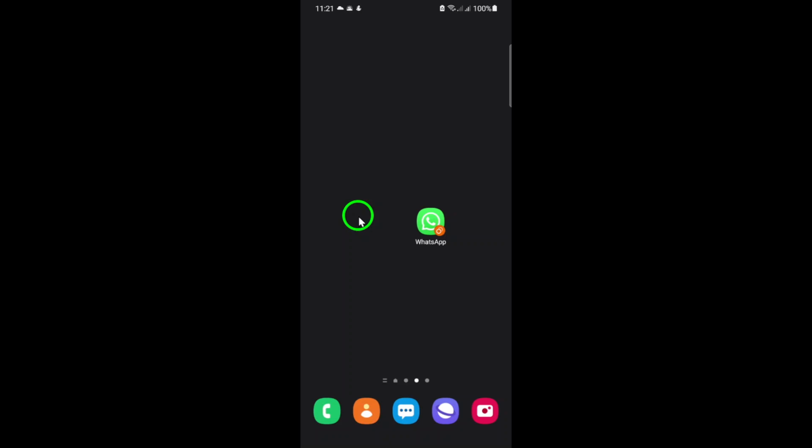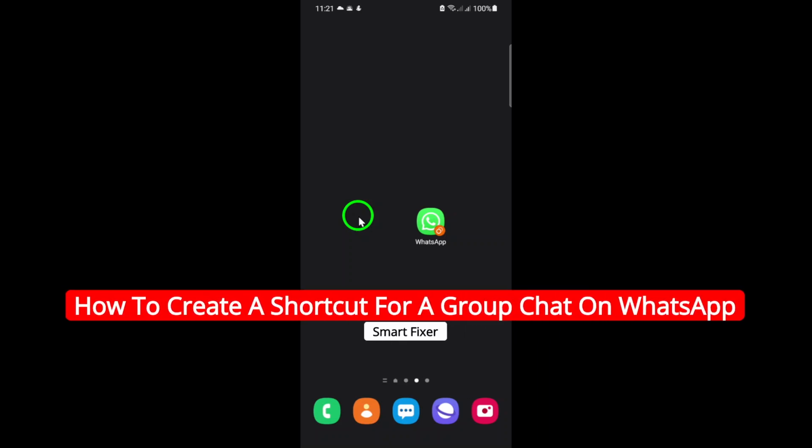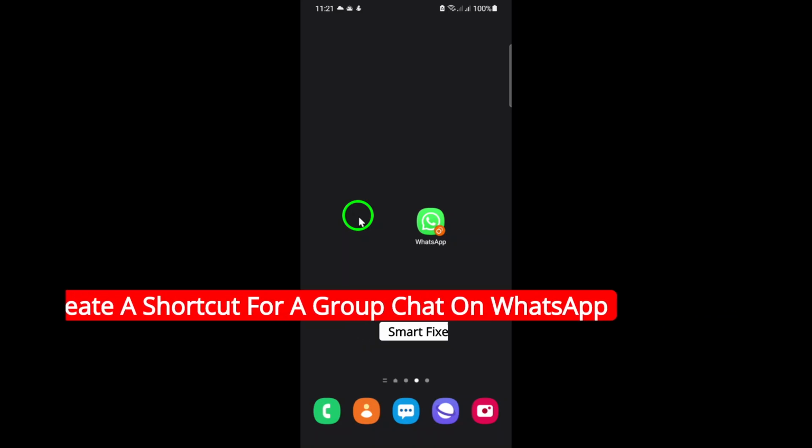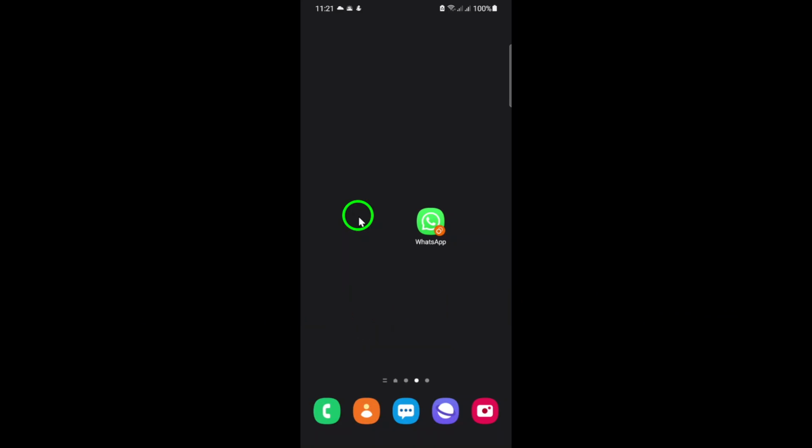Welcome. In this guide, I'm going to show you how to create a shortcut for a group chat on WhatsApp. This is an updated method to help you quickly access your favorite group conversations right from your phone's home screen.